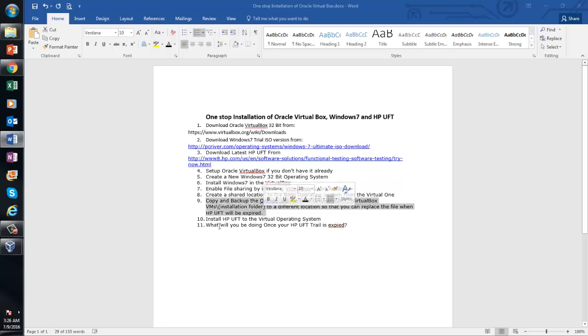And then we have installed UFT in the virtual machine, and we have described step by step what you will do once your UFT expires. Again, if you have any question when you are installing UFT, then you shoot me an email, and I will reply back to you.